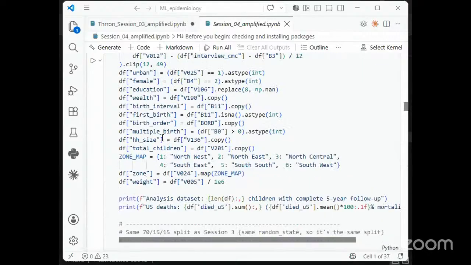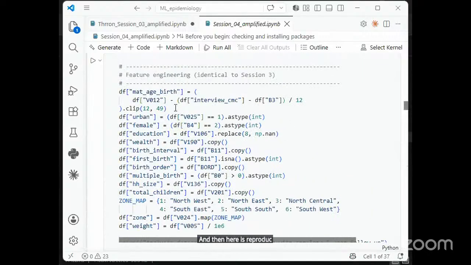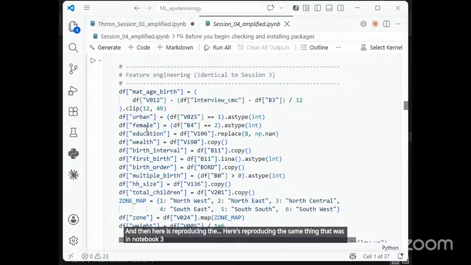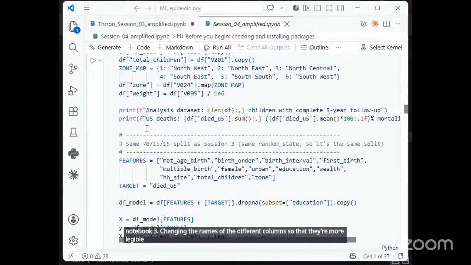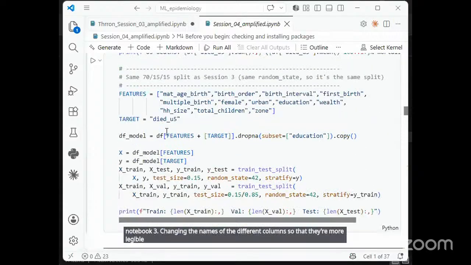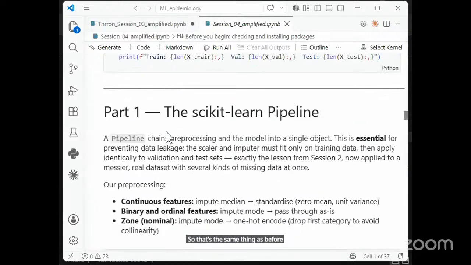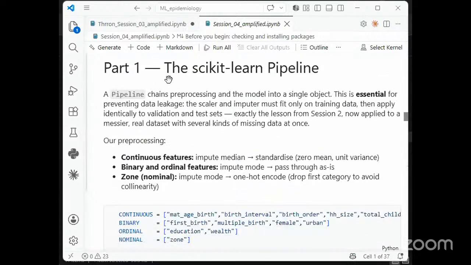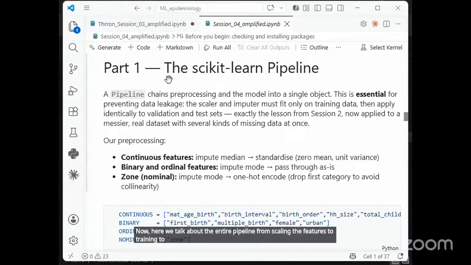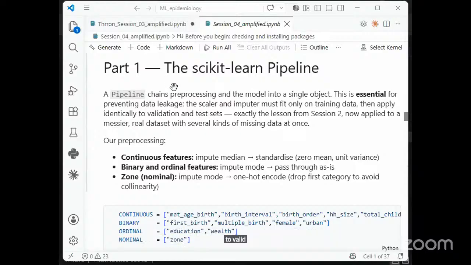And then here is reproducing the same thing that was in Notebook 3, changing the names of the different columns so that they're more legible. Okay. So that's the same thing as before. Now here we talk about the entire pipeline, from scaling the features to training to hyperparameter adjustment to validation to testing.